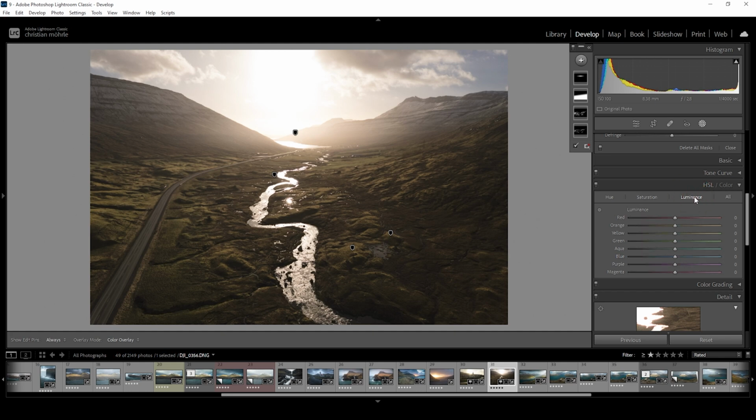For the luminance, I also want to push the yellow luminance, which just makes the whole image a little brighter. Again, this will have an effect on the overexposed area. Just keep that in mind. But you can also see when I'm dragging up and down the slider how this will nicely affect the foreground. All right, looking good so far.